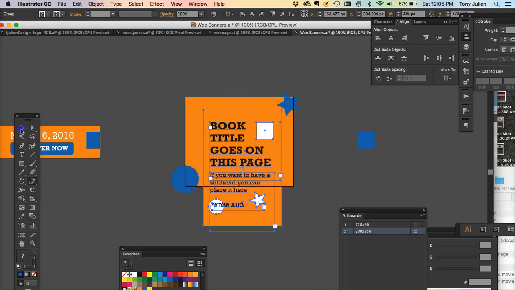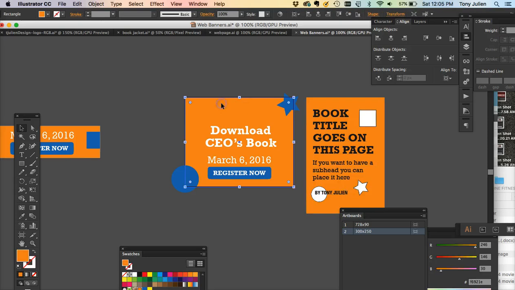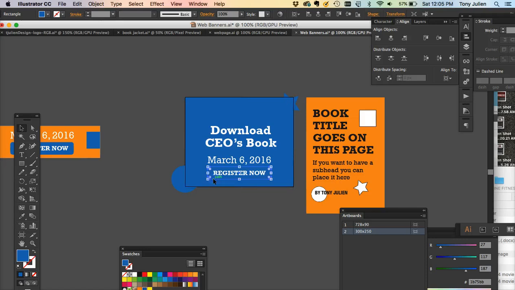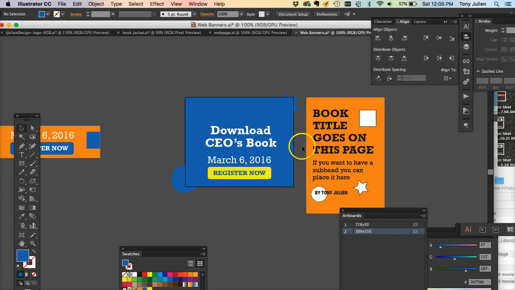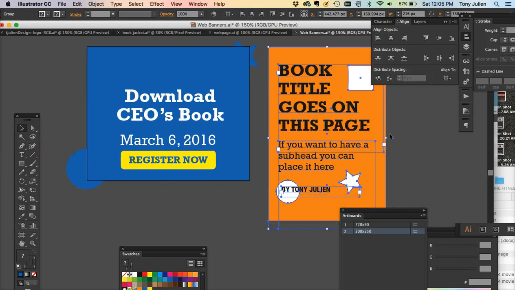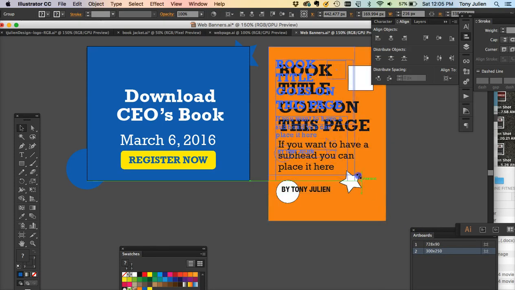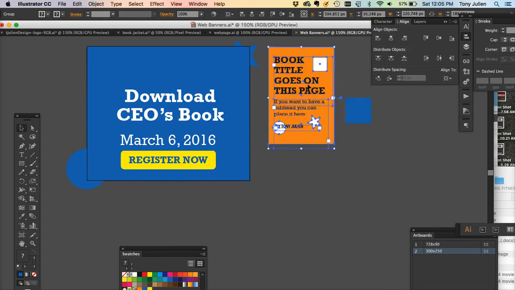Now notice I have the book and the background the same color, so that wouldn't be a good idea. So what I'll probably do is change this color to the blue, and then change the banner to maybe yellow. So you just have to rearrange the color scheme a little bit, once you decide how you're going to fit the book in there. Now everything is grouped in there, so I can scale it down like that.